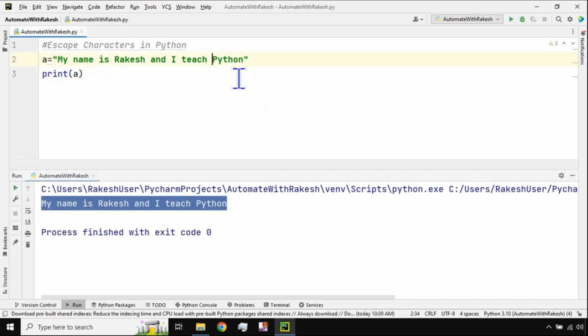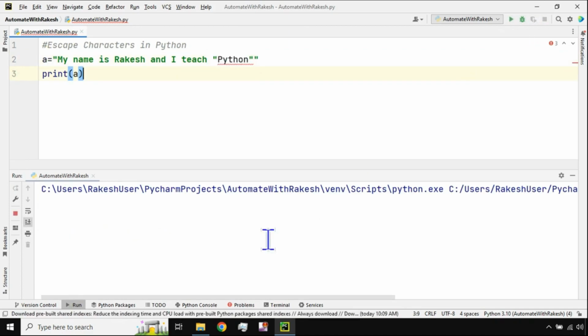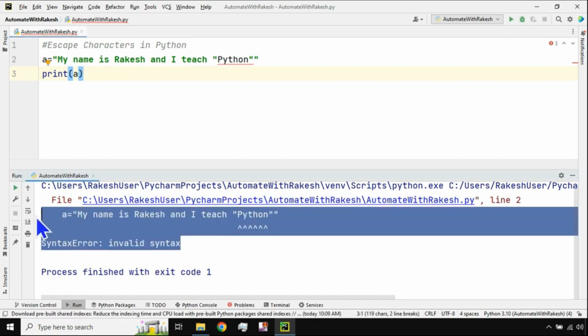But there are times when in a sentence you would like to use a double quote or a single quote. In this case, there's already a double quote at the start and end of the sentence, and in between you are trying to enter a double quote because that word has to be quoted. Now if the word has to be quoted in Python, this will throw an error. For this to function, there is something called an escape character.